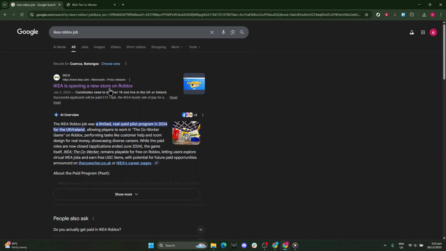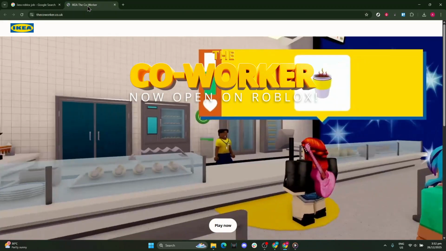On the results page, look for the official IKEA website. Make sure the link clearly belongs to IKEA and not a third-party site. You can check the web address and the snippet to confirm it's legitimate. Avoid links that look suspicious or use unusual spellings. Click the IKEA website result.